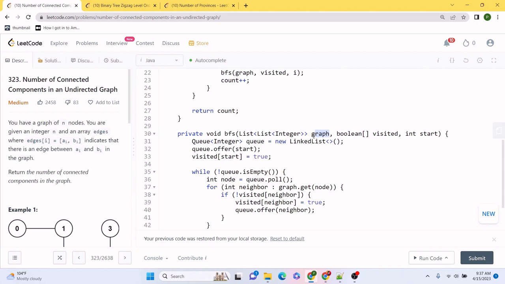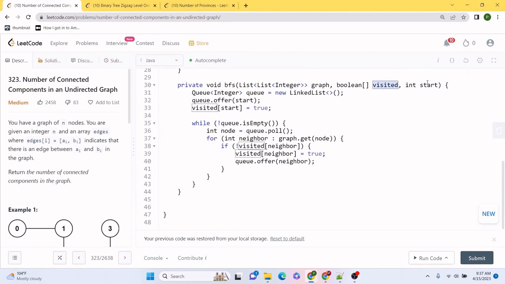Now let's see what is going to happen in our helper method BFS, where we are taking a graph as the input. We are also taking the visited array, which tracks the nodes that have been visited so far, and we are also using the starting pointer from which we are entering this given graph. So first of all, we are going to initialize our queue. We are also going to mark the visited array as true for the current node that we visited.